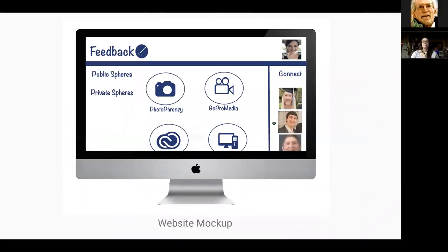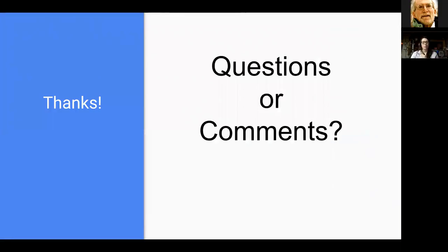I wanted to show that it can be modified to go from mobile to desktop, just to give it that aspect. So that is my project idea.